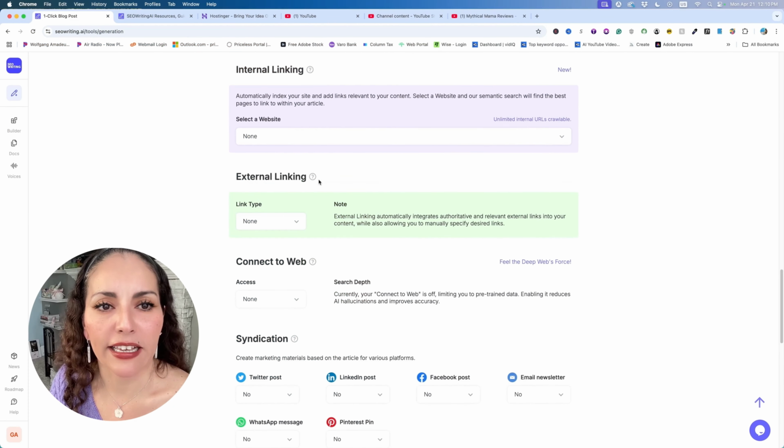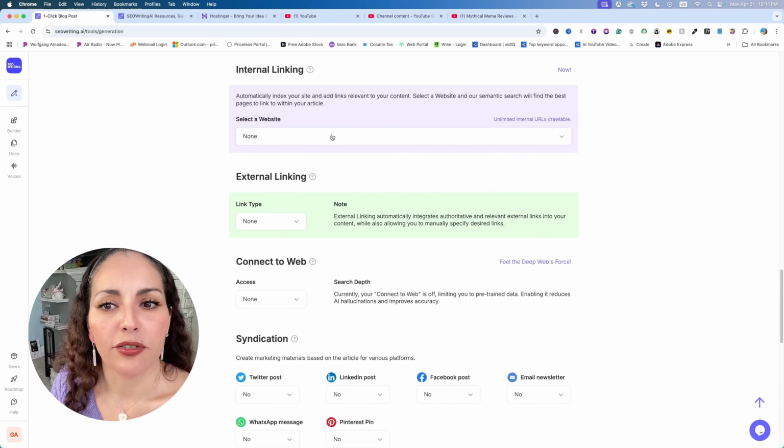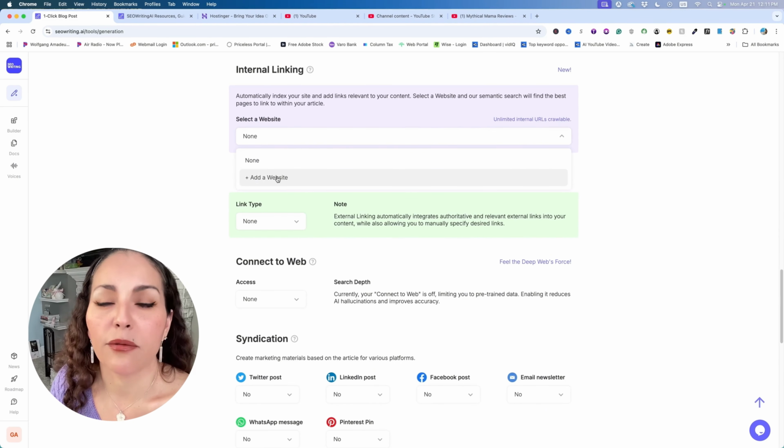Now, internal linking. When you create a blog post, it's really good to create internal links to other articles in your blog. But since I don't have any other blog posts because I'm just starting to create it, I'm not going to choose this. But if you do, then you would add your website here and it will create internal links in this article.